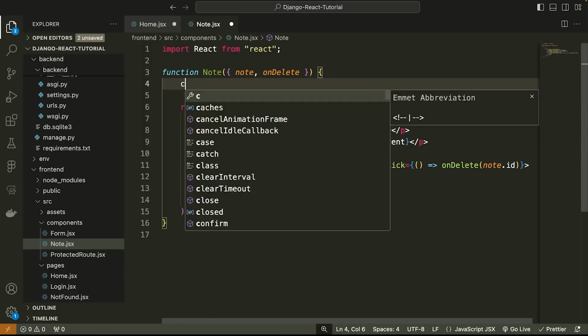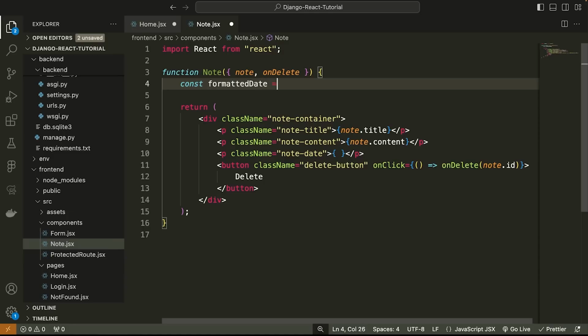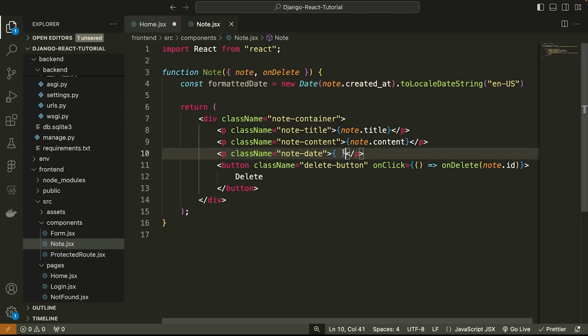So now I'm just going to make a variable. I'm going to say const formattedDate is equal to new Date, and I'm going to take in the note.createdAt, and I'm just going to convert this to a locale date string in en-US. Now what this is going to do is just strip off all the parts that we don't need to see, like the time zone, and it's going to tell us what the date was when we created this note. It's just going to make the date look nicer. That's all it's doing. Now you can do all kinds of formatting for it, but that's fine for now. So we're going to pass the formattedDate here where we were missing that value.